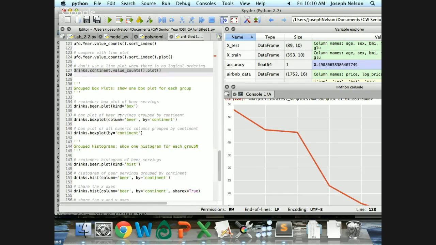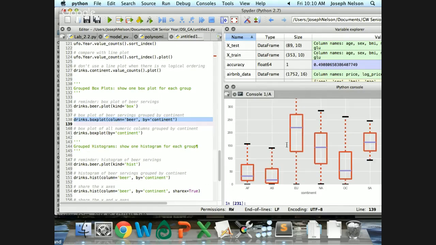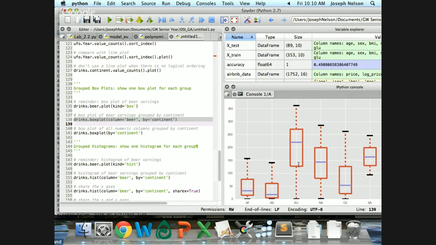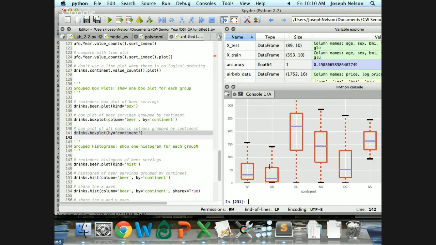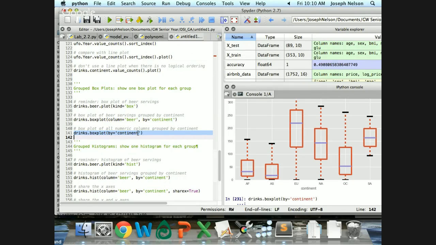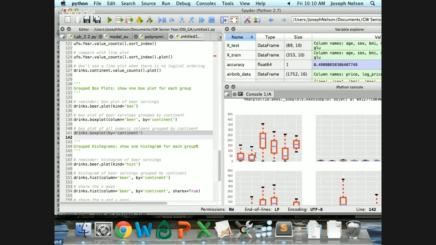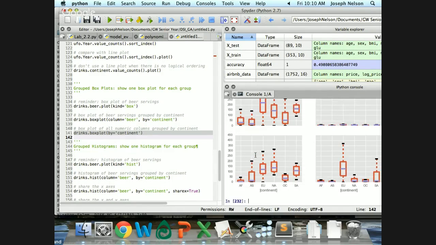Okay, we're going to quickly do group box plots. Just makes it easier for us to do box plots by one variable type. Kind of neat. There you go. Box plot by continent.